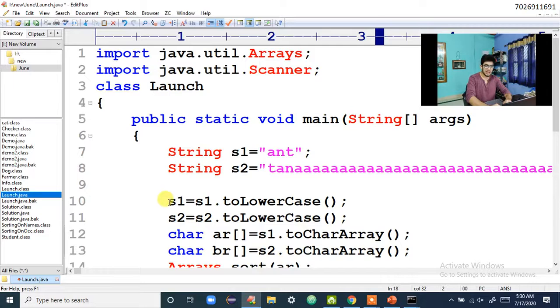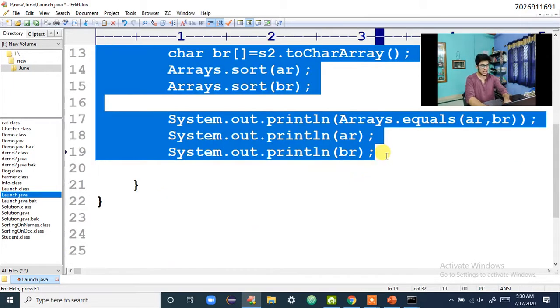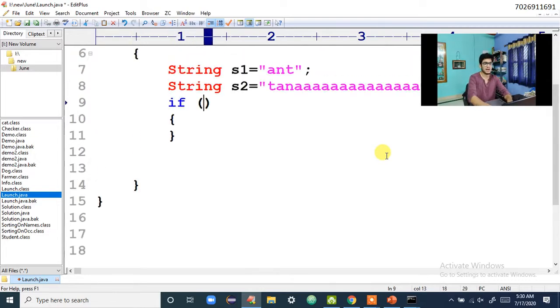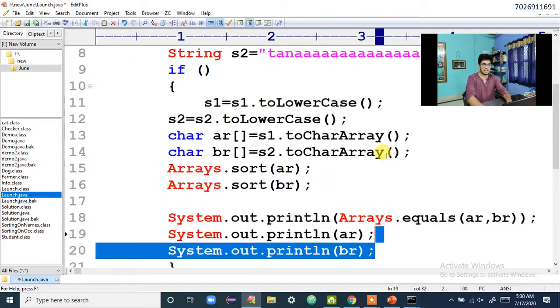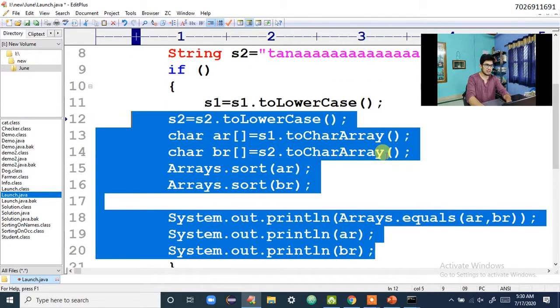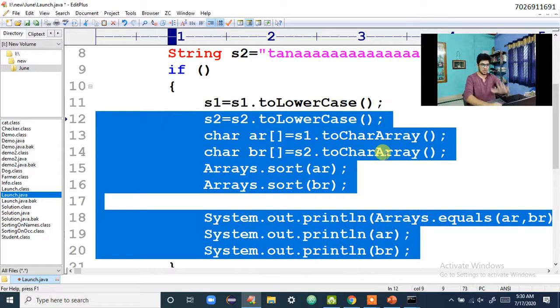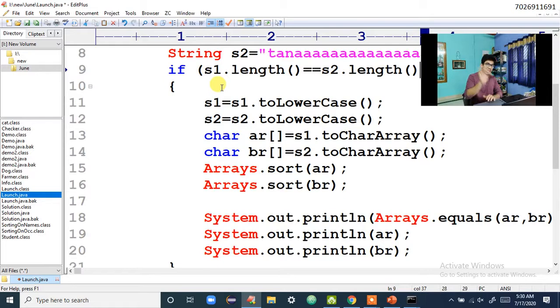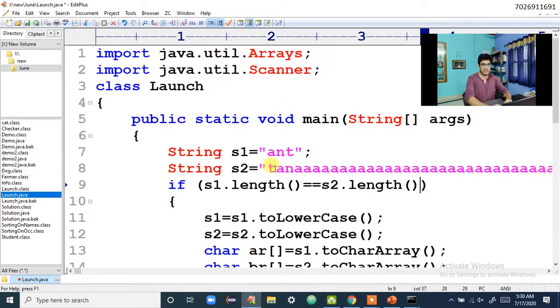All of this code, whatever you are seeing, I will cut it, and I will make it so that all of this code works only if some condition is true. Whatever I have cut, I will paste inside this and press tab so that the indentation is there. So all of this code should work only based on a condition. What is the condition? If s1 dot length is equal to s2 dot length, then only there is a chance. I am not saying it is guaranteed to be an anagram. If the lengths are the same, it is not guaranteed.